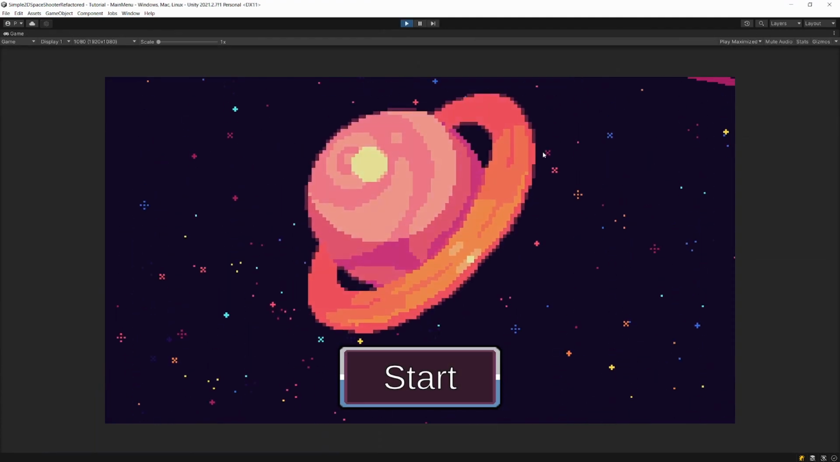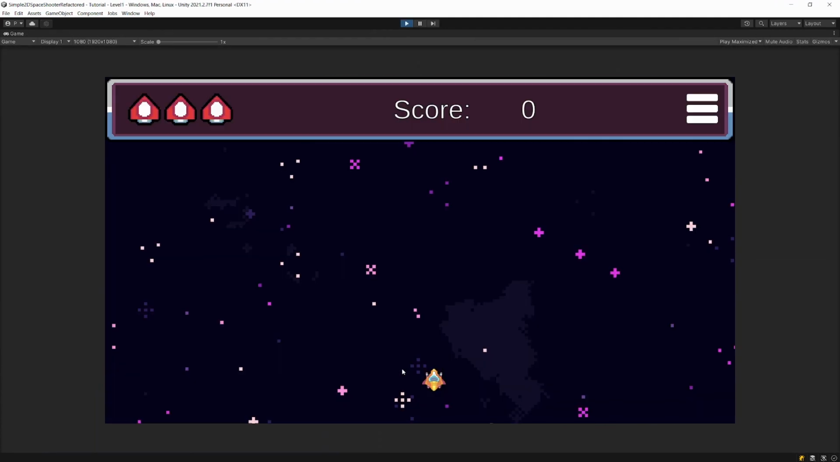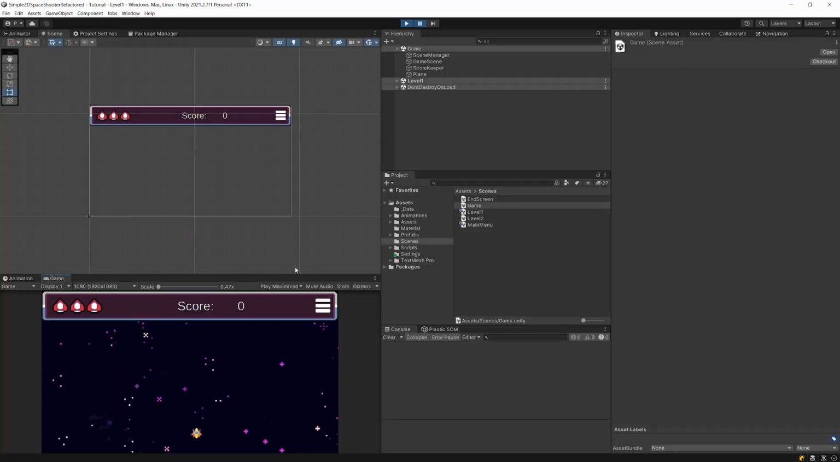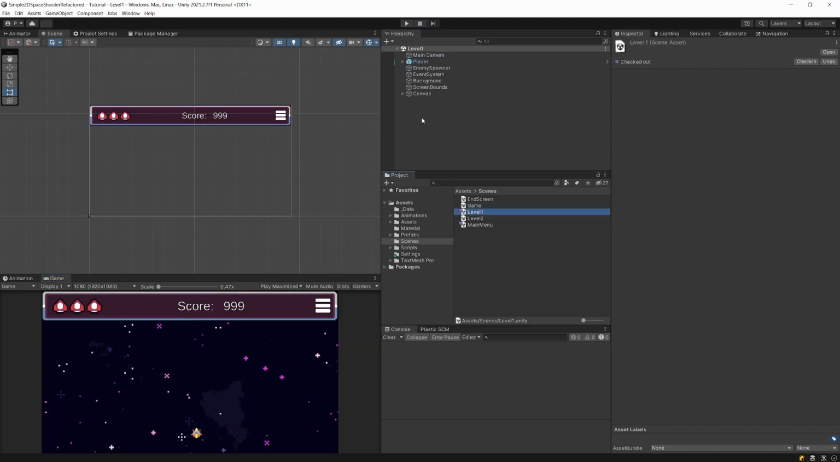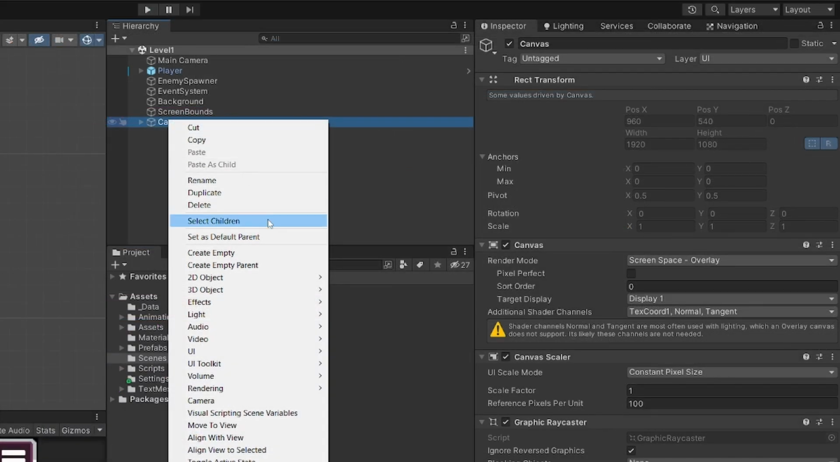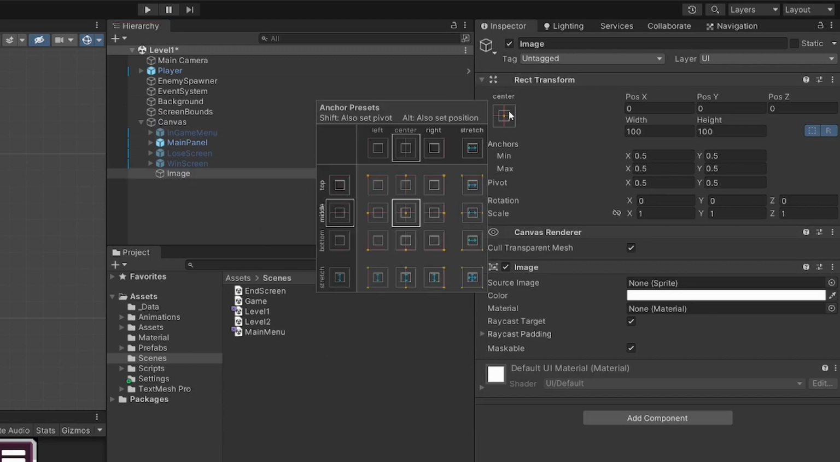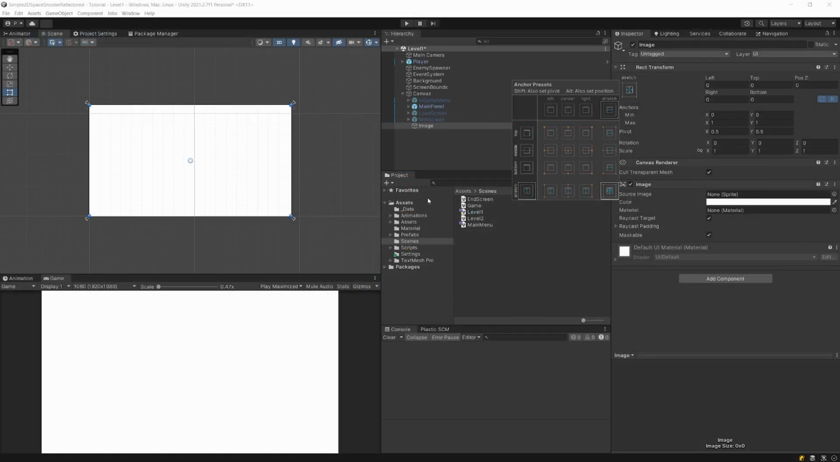I have a simple 2D shoot 'em up game, and when I press start in the menu I go to the first level, and I want to create some sort of a transition to make it a bit more appealing. So if I go to my level 1, the simplest transition that I can create is to go to my canvas, right click, select UI, select image, and I can create an image. I can use in the inspector the rect transform anchor preset, hold shift and alt to set the pivot and set the position, and select the option from the bottom right corner to fill in the whole screen with my image.